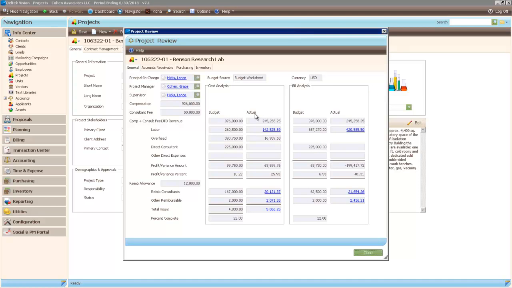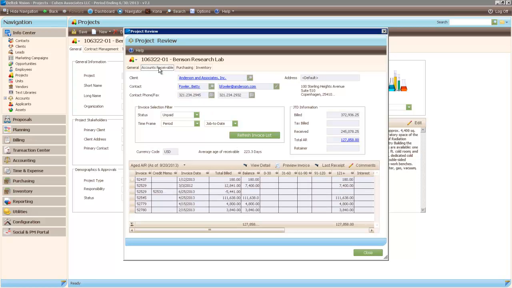They can get some good snapshot data into where we are from a budget versus actual perspective. If you never let them see cost data, it will be automatically hidden. You can see where they are from a percent complete. You can also see where they are from an AR perspective. But the true value of this tab is they have visibility into previewing the invoice.